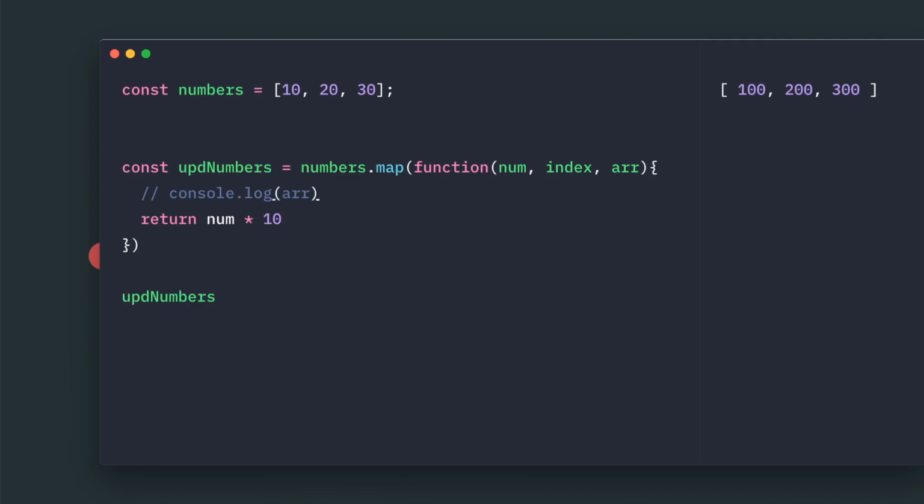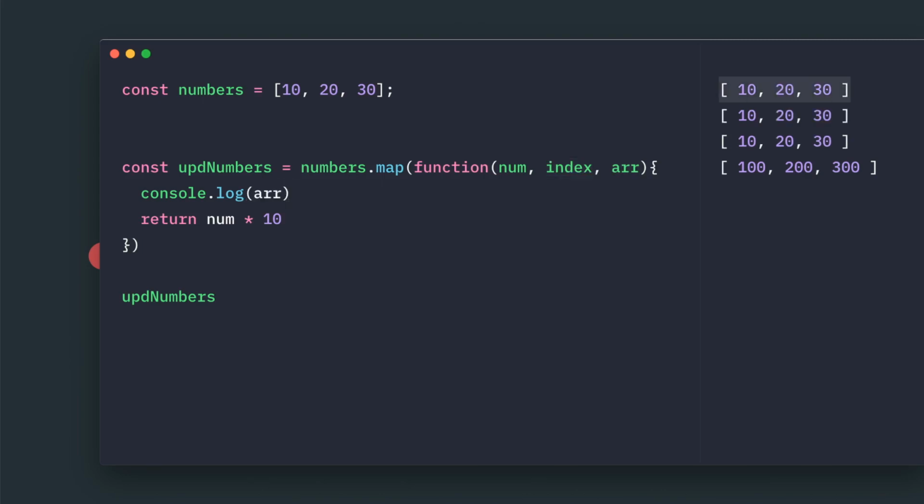Let's say you want to print number, how does the number look? Can you guess it? Of course. 10, 20 and 30. If you try to print index, what is the value? 0, 1 and 2. And if you try to print array, this array will appear each time.